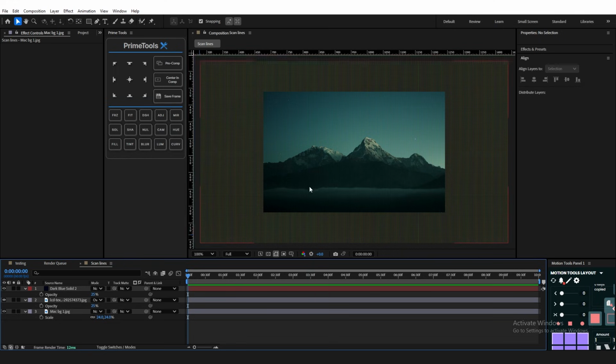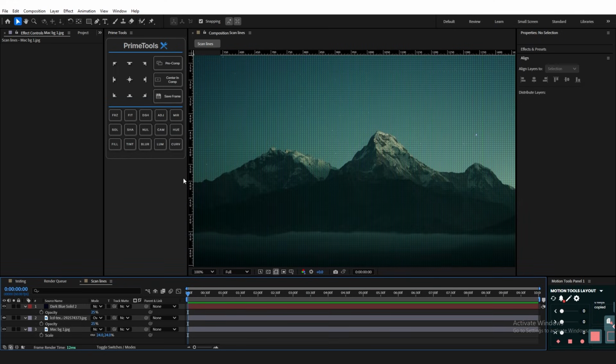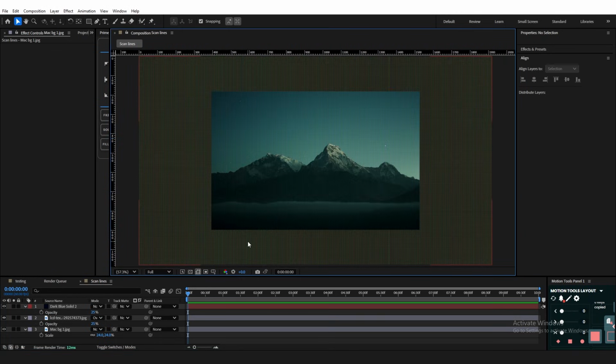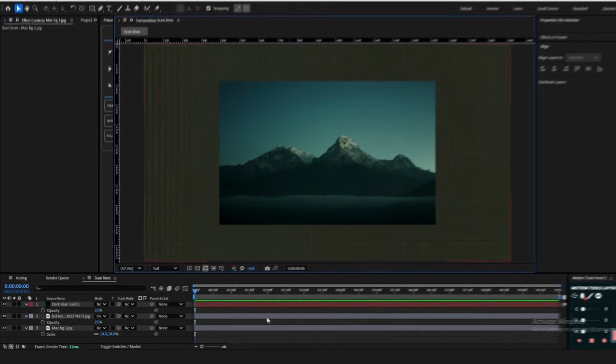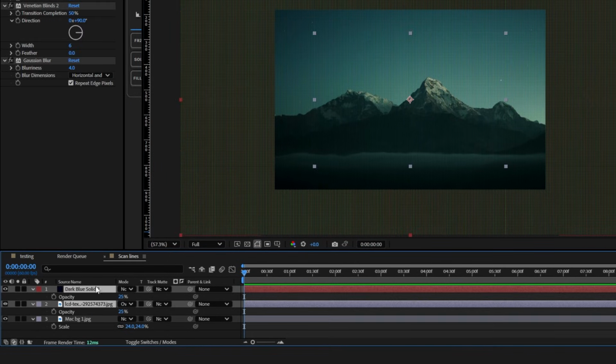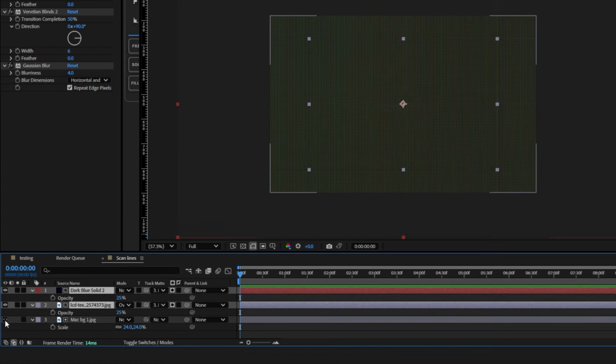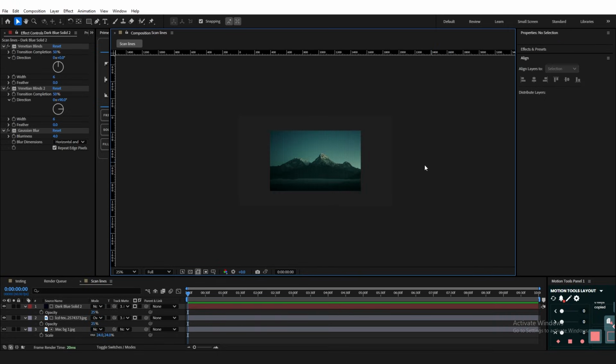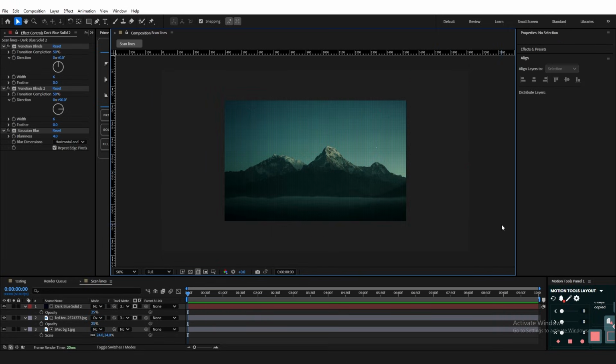As you can see, the pixelated RGB texture overlays the entire image. Now, if you do want this texture to apply only to a specific image rather than affecting everything beneath it, here's what you need to do. Select both of the texture and the solid layer by holding Shift, and then using the Track Matte Pick Whip tool, I'll drag it to the image layer. And obviously, make sure that the image layer is visible or you're not going to see anything. And that's it. The texture now applies only to this particular image, leaving everything else untouched.